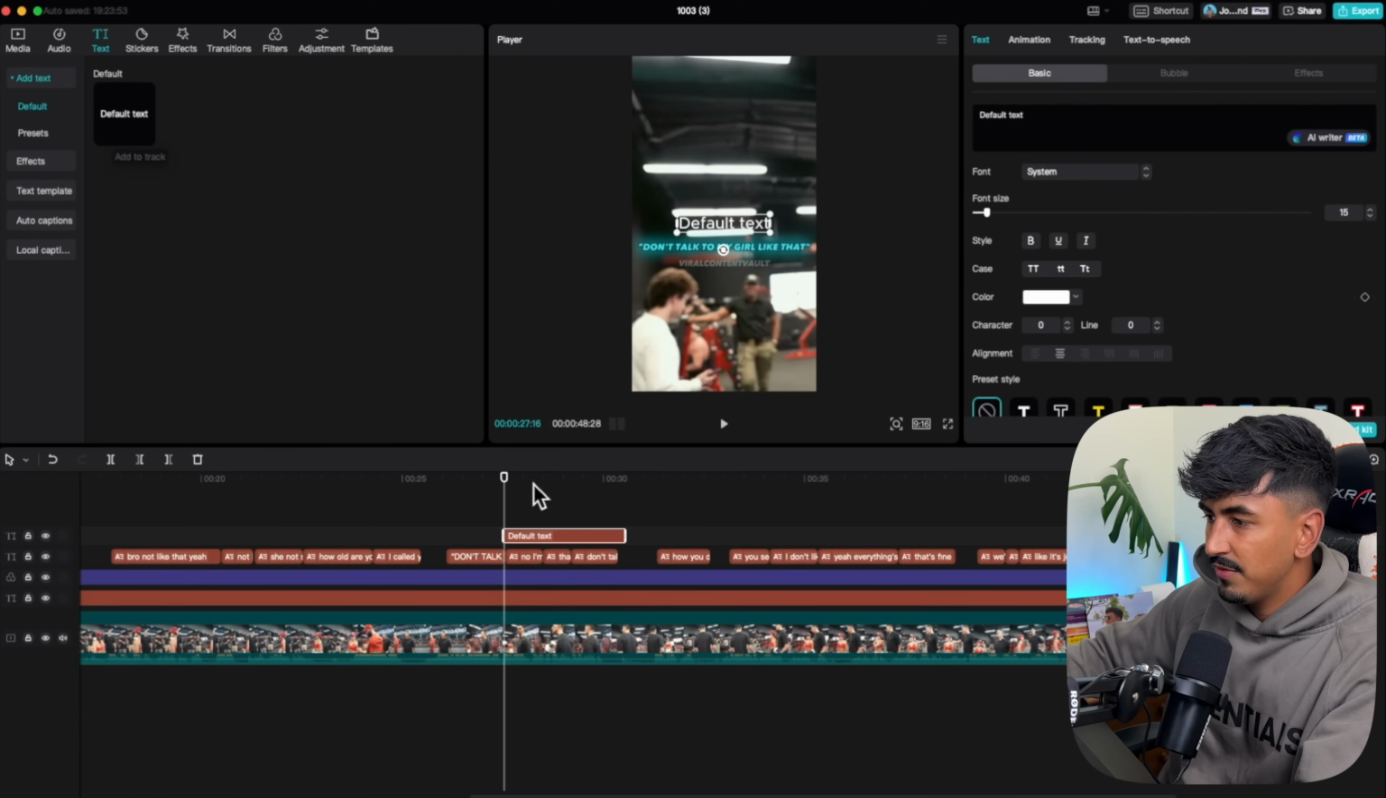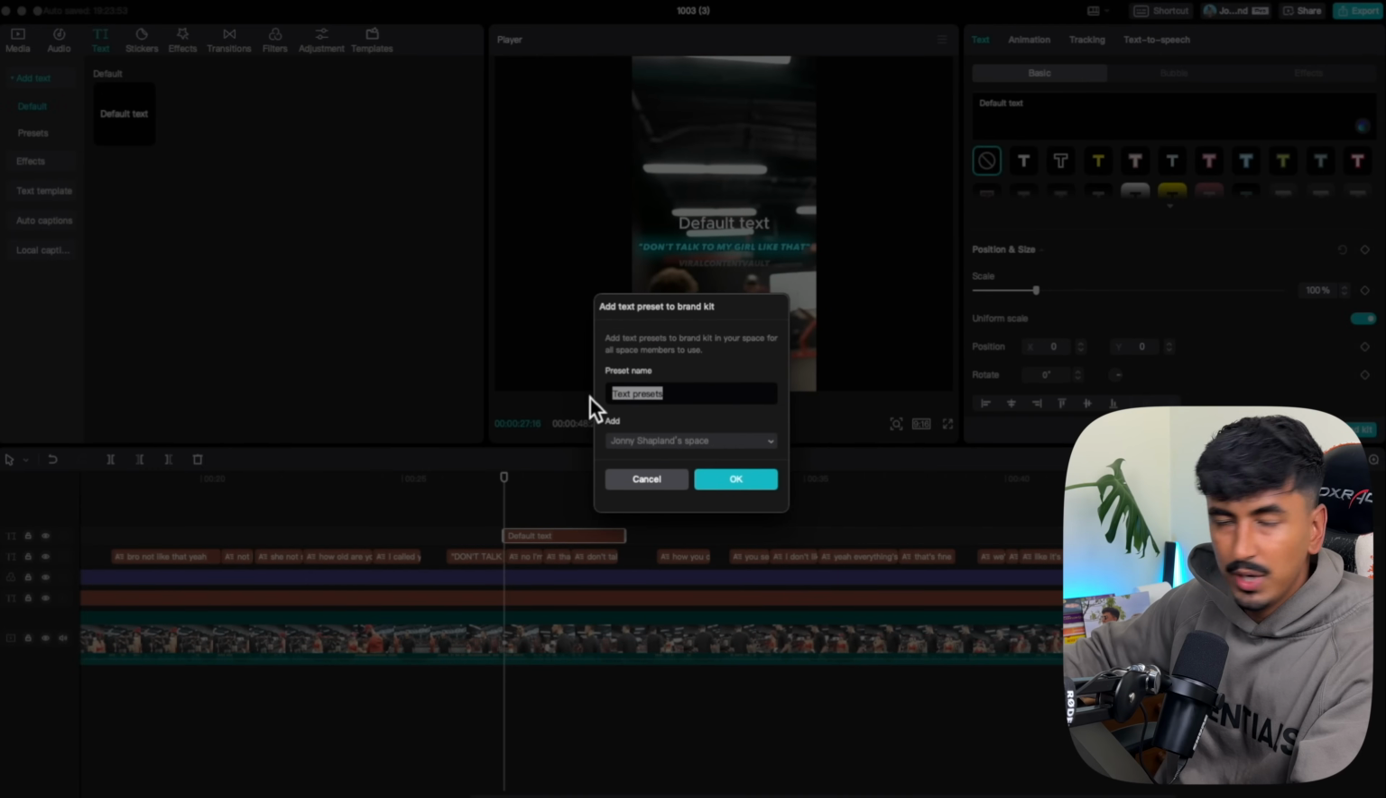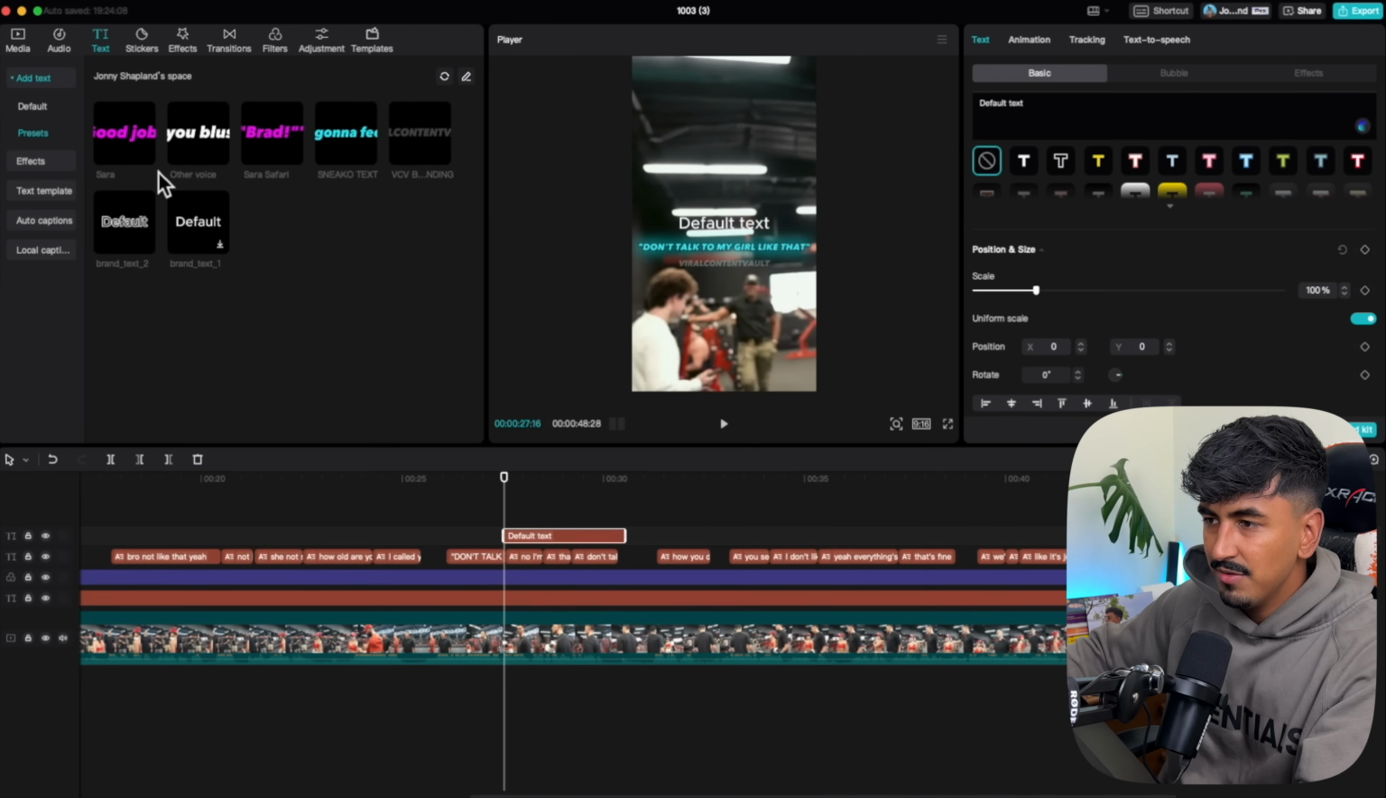So if you don't know how to actually create these effects, let me just quickly show you again. You just go default text, make all the changes you want to do, and you just click add to brand kit and then call it whatever you want to do. And then once you've saved it, it will appear here.